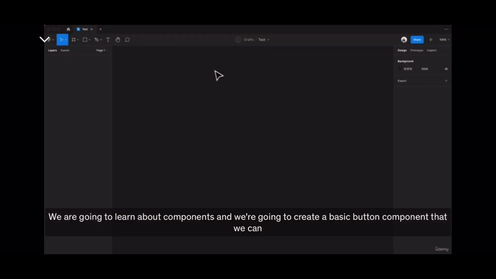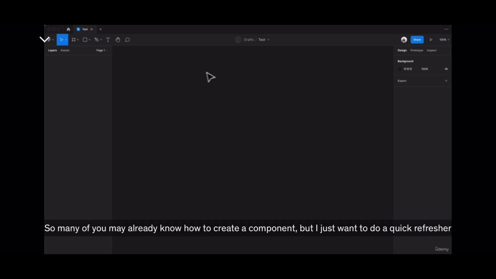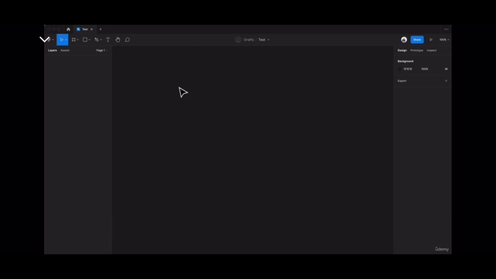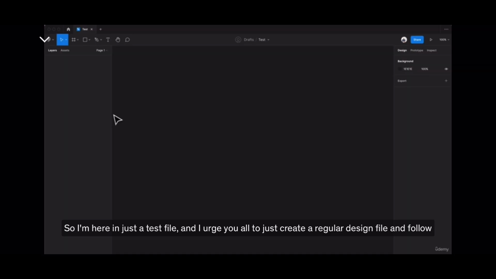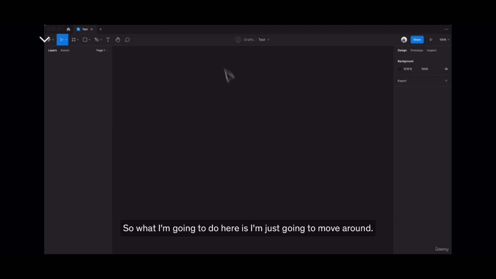We're going to learn about components and we're going to create a basic button component that we can use in so many ways. Some of you may already know how to create components. I just want to do a quick refresher for some of you that don't. I'm here in just a test file. I urge you all to just create a regular design file and follow along.